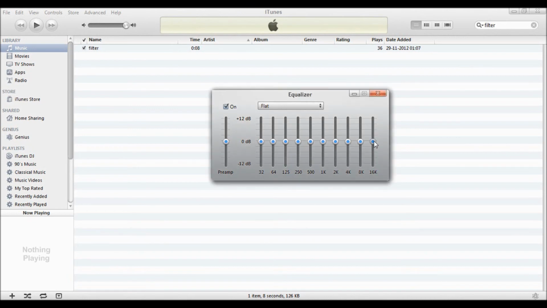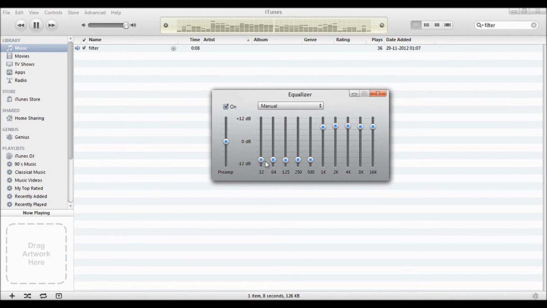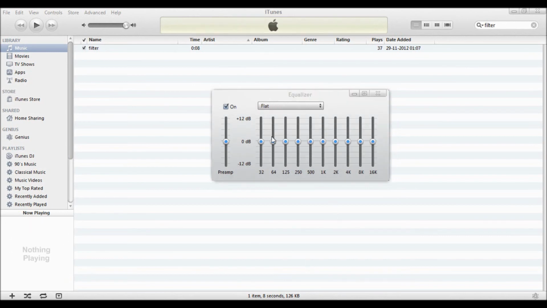Now let us increase the levels of the higher frequencies and decrease the levels of the lower frequencies, thus creating a high pass filter wherein the high frequencies are allowed to pass through and the lower frequencies get attenuated. As you heard, the sound clip lacked bass and had a high treble sound.